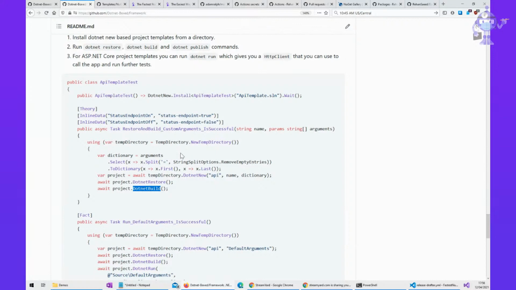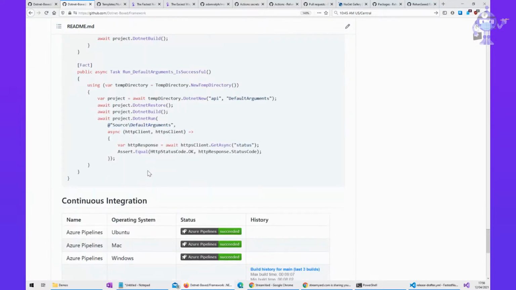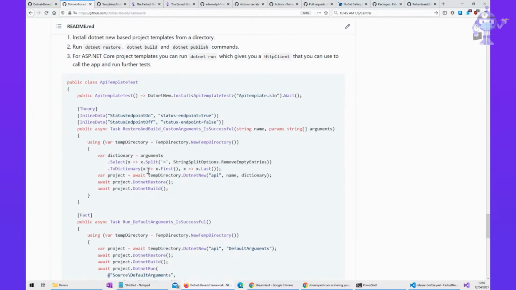So in this case, I'm turning on a status endpoint option, setting it to true or false, and then running dotnet restore and dotnet build and making sure that the template doesn't fail to build. If anyone's interested in writing templates, definitely check that out. If you're interested in contributing, if you have any ideas, raise an issue and we'll certainly get to it.